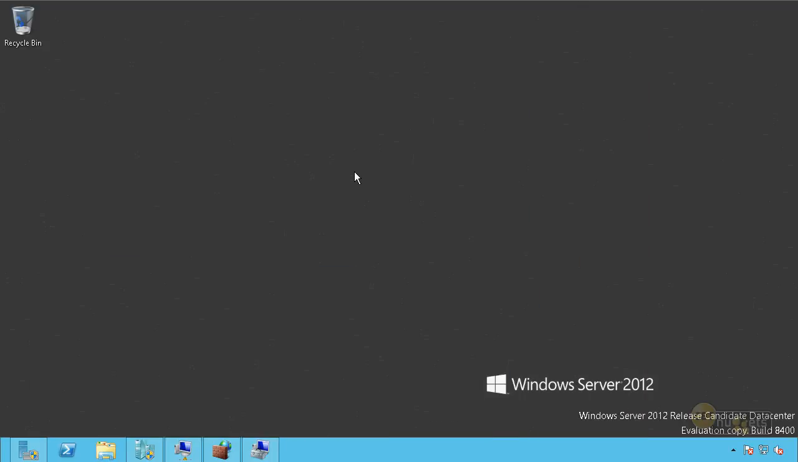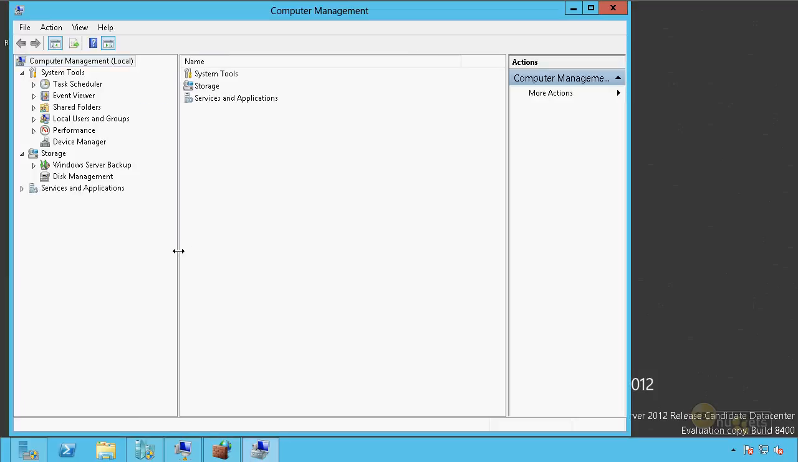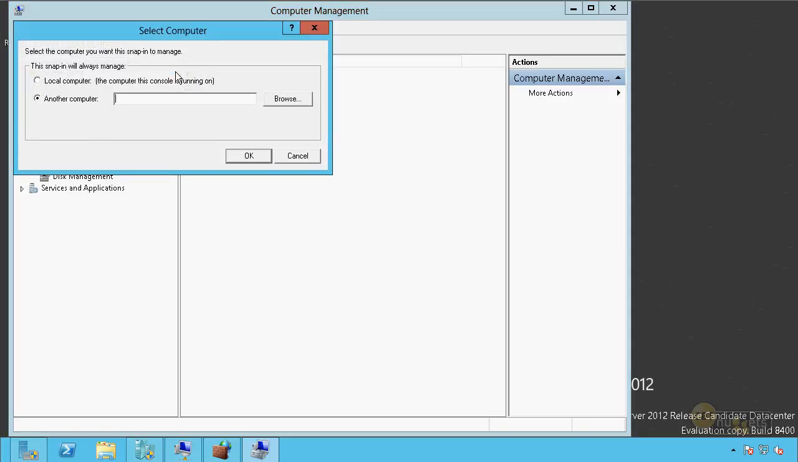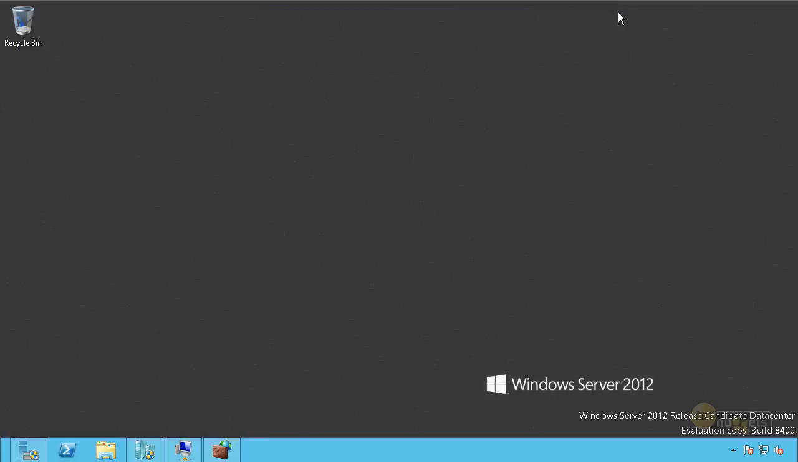Now let me show you how I could take advantage of that now by remote administration. So for example, here I'm locally connected to Computer Management. But I want to be remotely connected by connecting to another computer with a right click here. And then I would just enter in the IP address of that host, 10.10.10.82, and now you can see I'm remotely connected to all of those tools and then could do whatever I needed to, whether it's to adjust disk space or look at event logs or something like that.